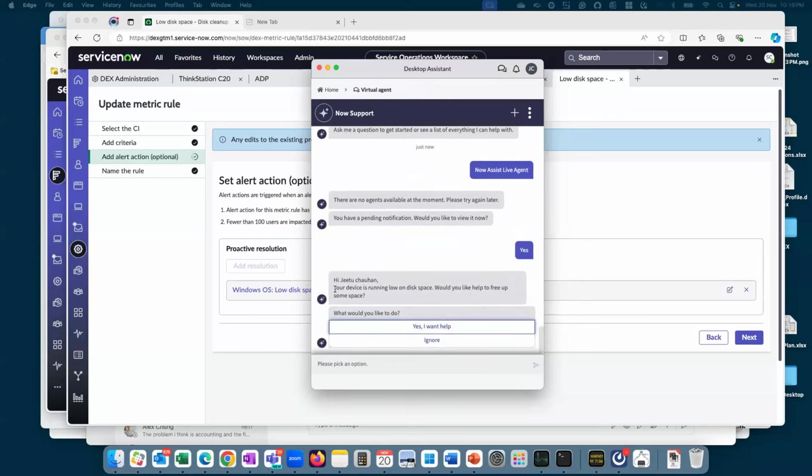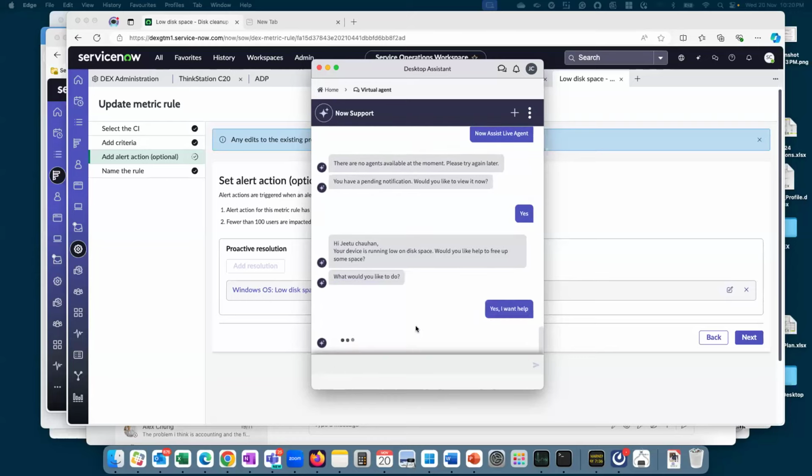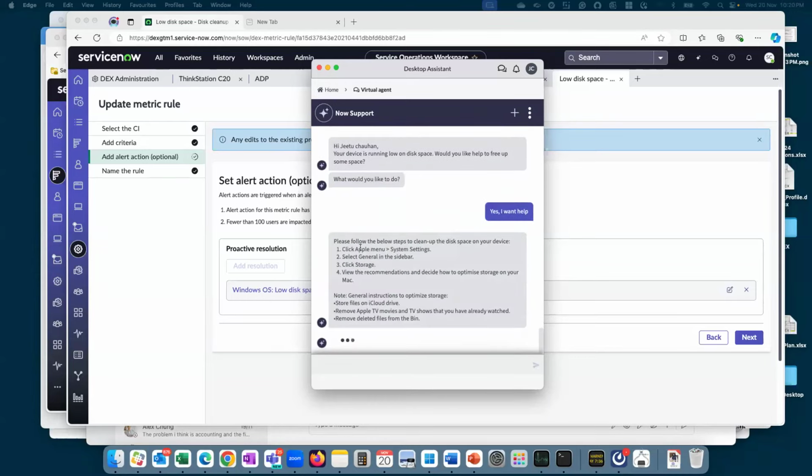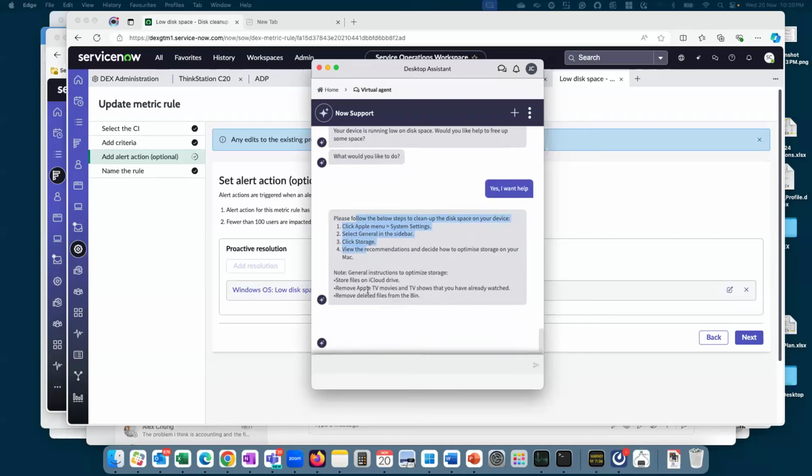then here's the message: your device is running low on disk space. Would you like help to free up some space? So DEX is smart enough to detect there is a disk space issue on your device. And not only is it giving me an alert, it also offers some proactive help. If I want to utilize this help, then I can see self-help instructions on how I can clear some space on my device. So how cool is it.